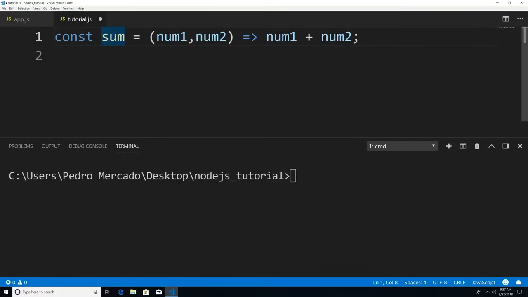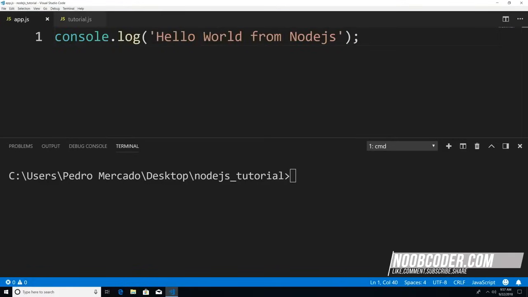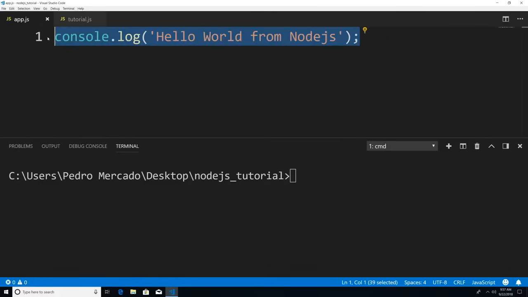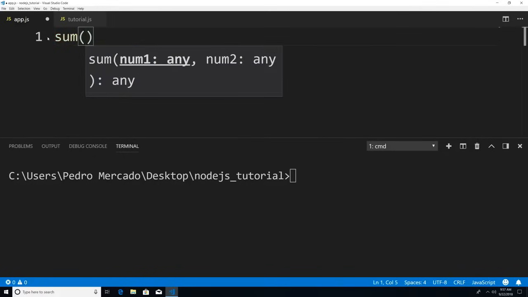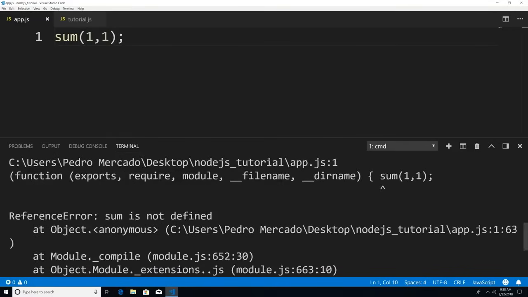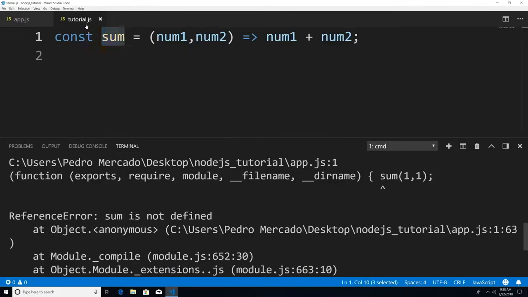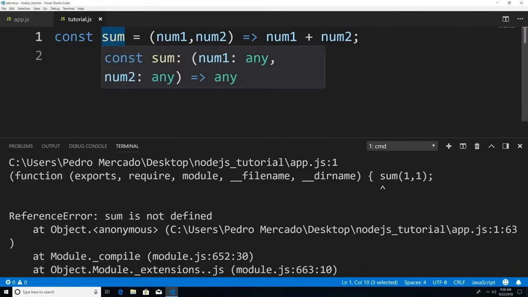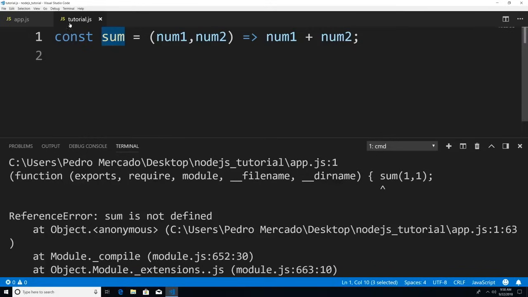Next, what I want to end up doing is I want to expose this function to the outside world. Because right now, if I hit Control S, and if I was to try to use this function, so I'm just going to delete this. So if I was just to say sum 1 plus 1, and if we were to actually run this, you can see that we get an error. Sum is not defined. So you might be saying, why is sum not defined? I just defined it here. Well, I need to expose this function for the outside world to use. So I need to let Node know that this sum function within my tutorial module is available to be used.